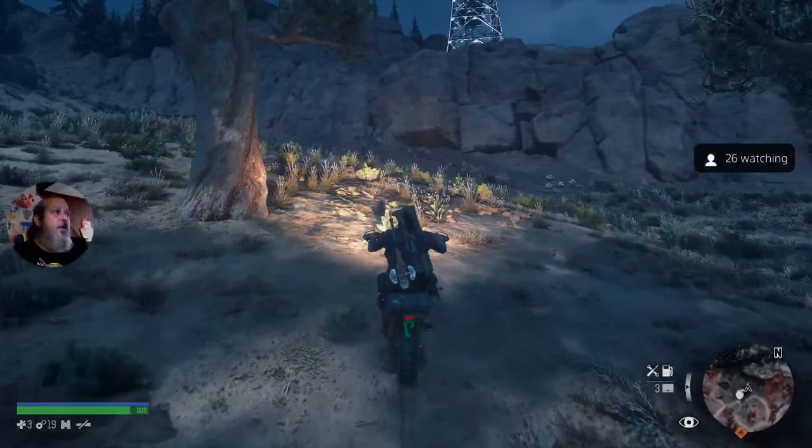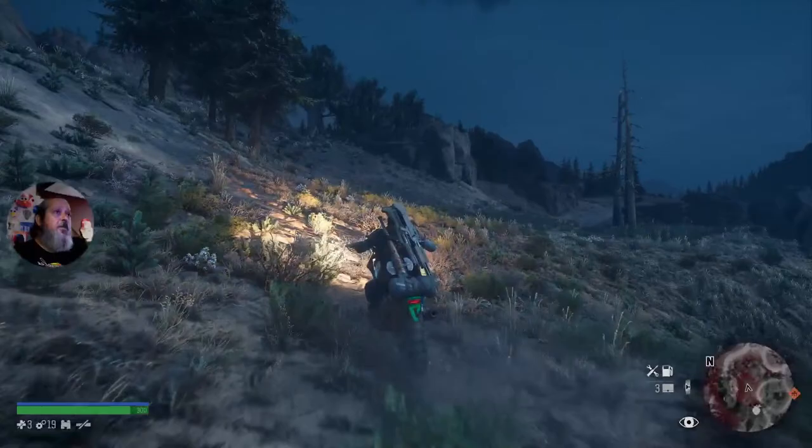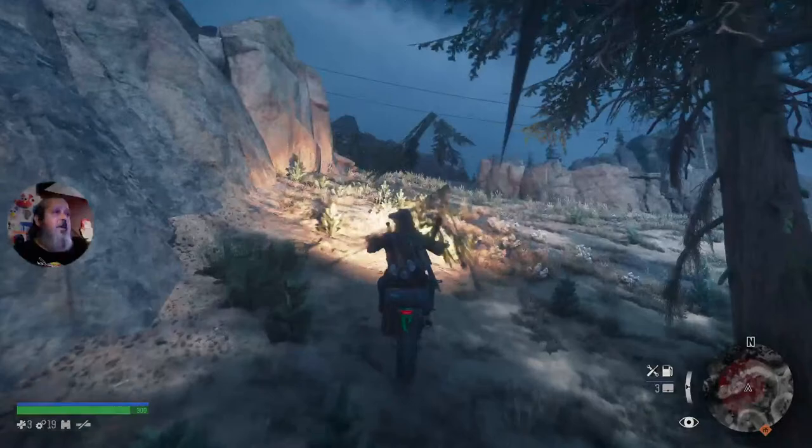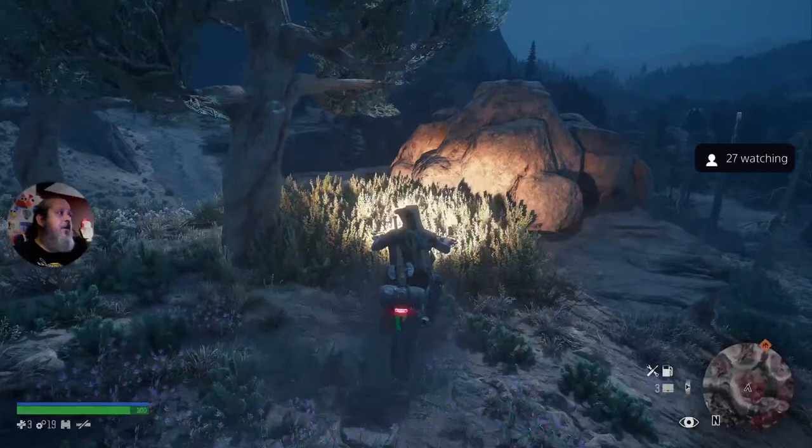Oh, you heard that? An owl. That was an owl. You ready to hear the owl in the background? And another thing in this game, guys, you get to ride around in this cool motorcycle that you get to customize yourself.